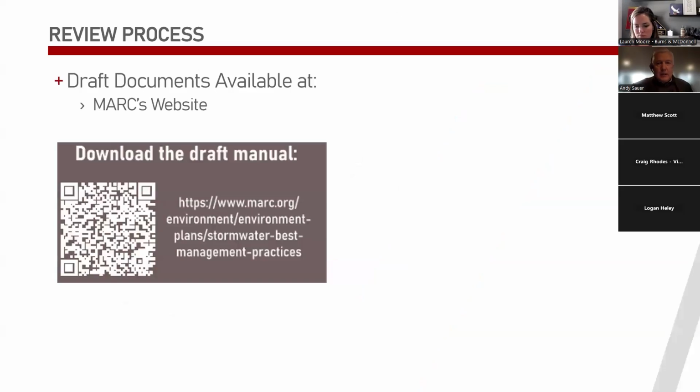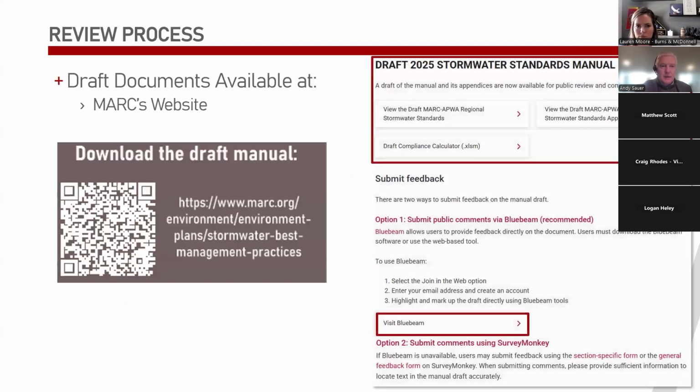So the link has been in the chat as well as the QR code up here. All draft documents are available on the MARCS website. When you go to that, you should be able to clearly find those documents as PDF. The Excel tool is available that Lauren mentioned. So all that is up there. I don't know if you want to say anything more about that, Lauren. I'll let you talk about that.